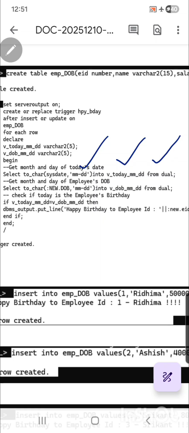Then we get the month and day of the employee's date of birth. So one date we have as system date and one date we have as employee's date of birth. So we select. Now since the employee date of birth will be added, it will be new. So :new.date_of_birth, and from there we will again use toChar to convert it into characters, month and day, and then we will put it into the variable date of birth, month and day. So one is a variable for today's date, month and day, and another is date of birth, month and day. So we put these values into these variables and then we compare them.